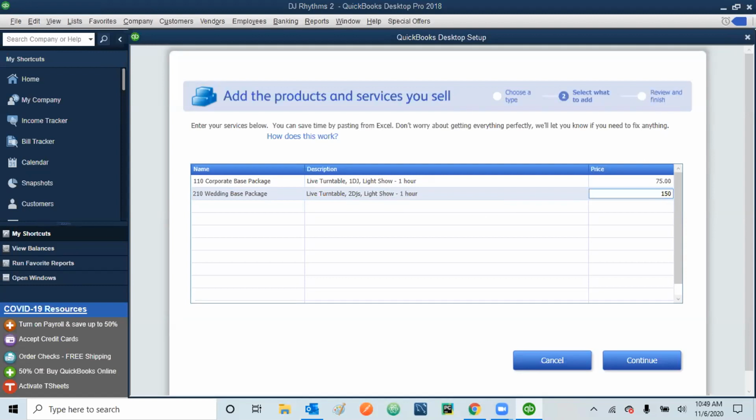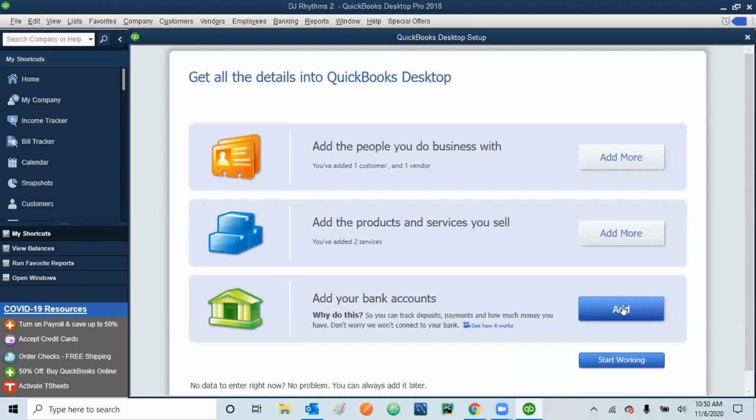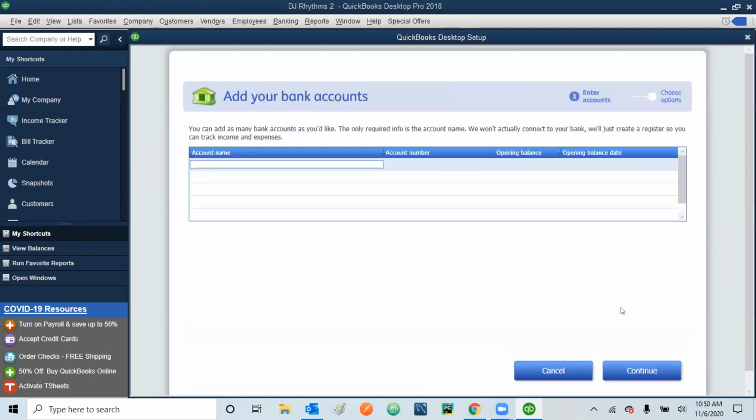So we have added 2 business items in our services, and then we can just simply click continue. So we have already added 2 items, and now we'll be continuing with the next part, which is adding a bank account. So click continue and then click add. So we are adding here the checking account. So you can just simply type your checking.